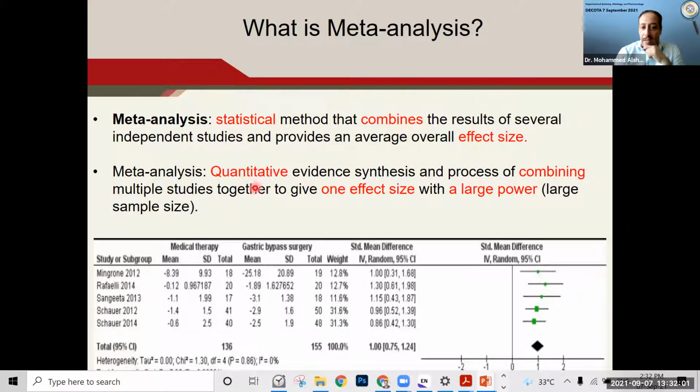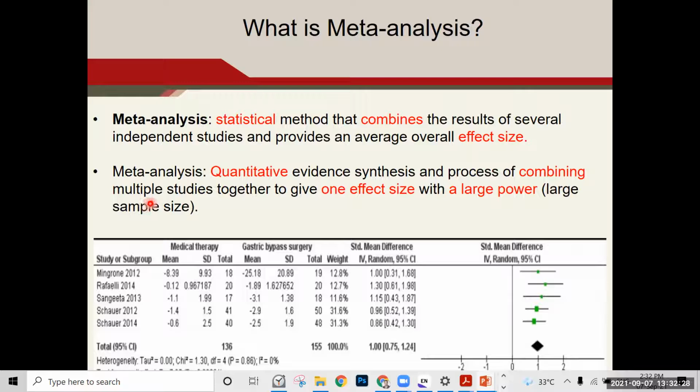Okay. Another definition is quantitative evidence synthesis, a process of combining multiple studies, the included studies, to give one effect size. This is the magic of systematic review and meta-analysis with large power. Because why? It has higher power, because of higher sample size.